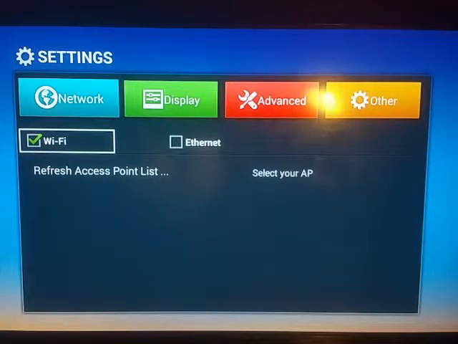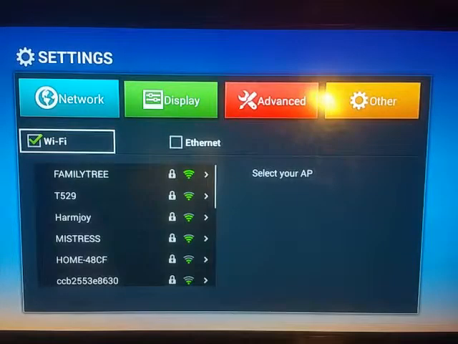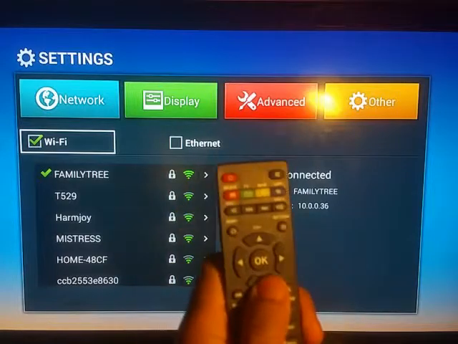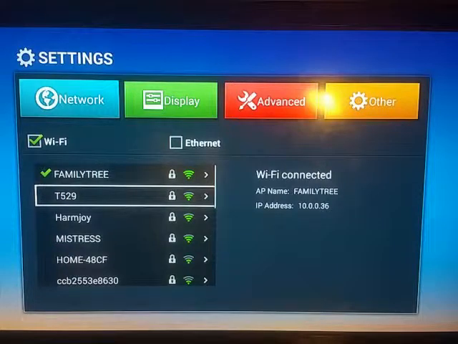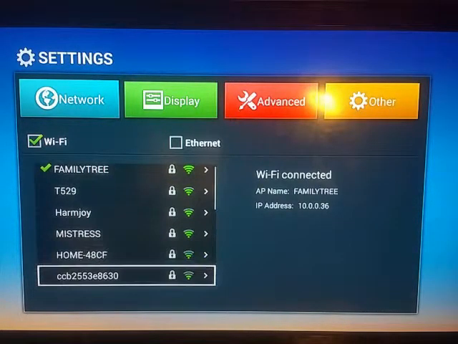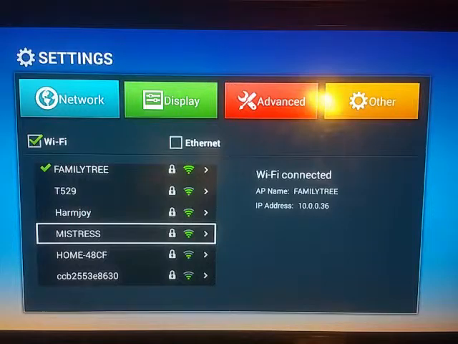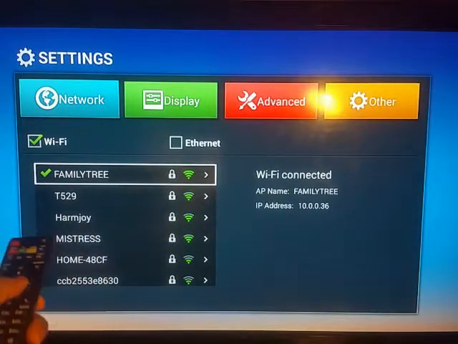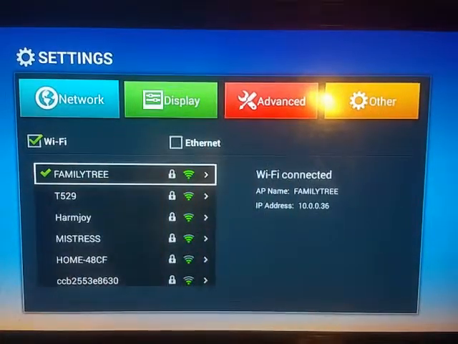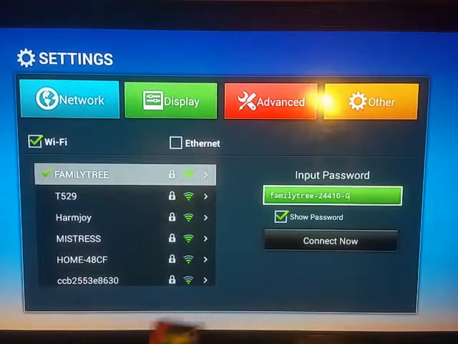And I wait for it to refresh. Now, here are my local Wi-Fi connections in the area. If I want to go to the bottom, I go down, one, two, three, four, five, six, and so on and so forth. Let's say I choose my Wi-Fi connection, I'm there, family tree, of course. I click OK, and I go over.